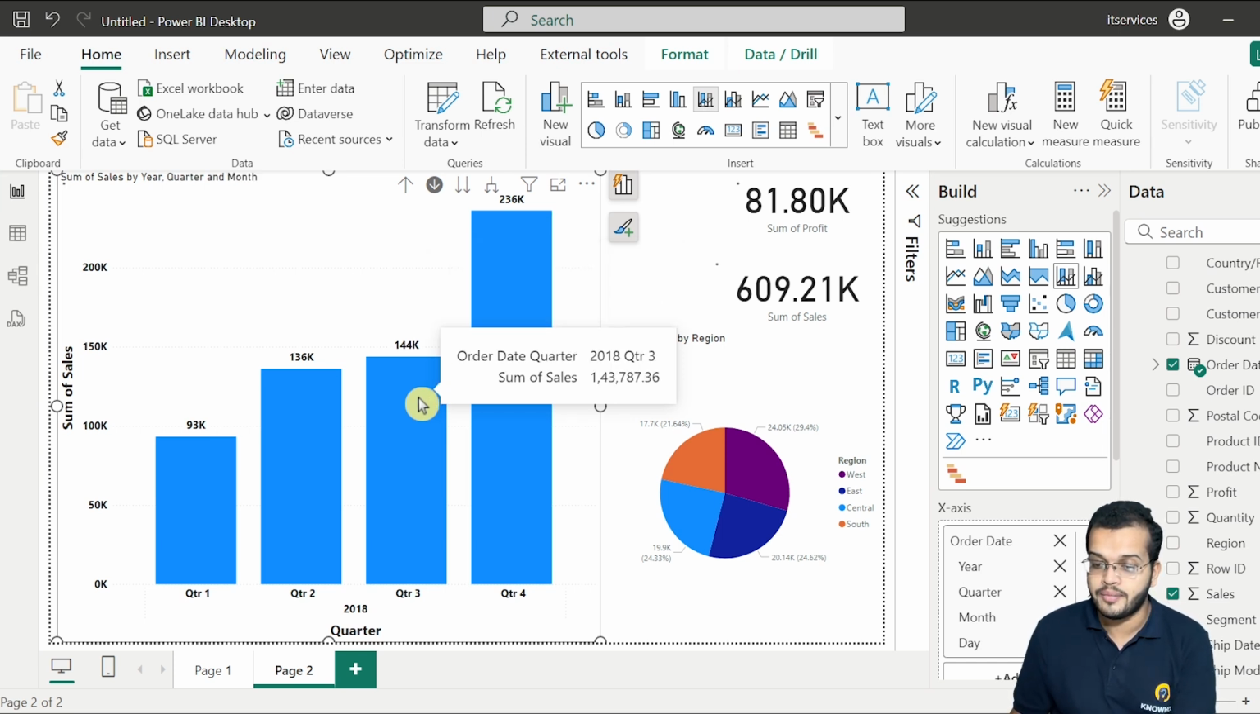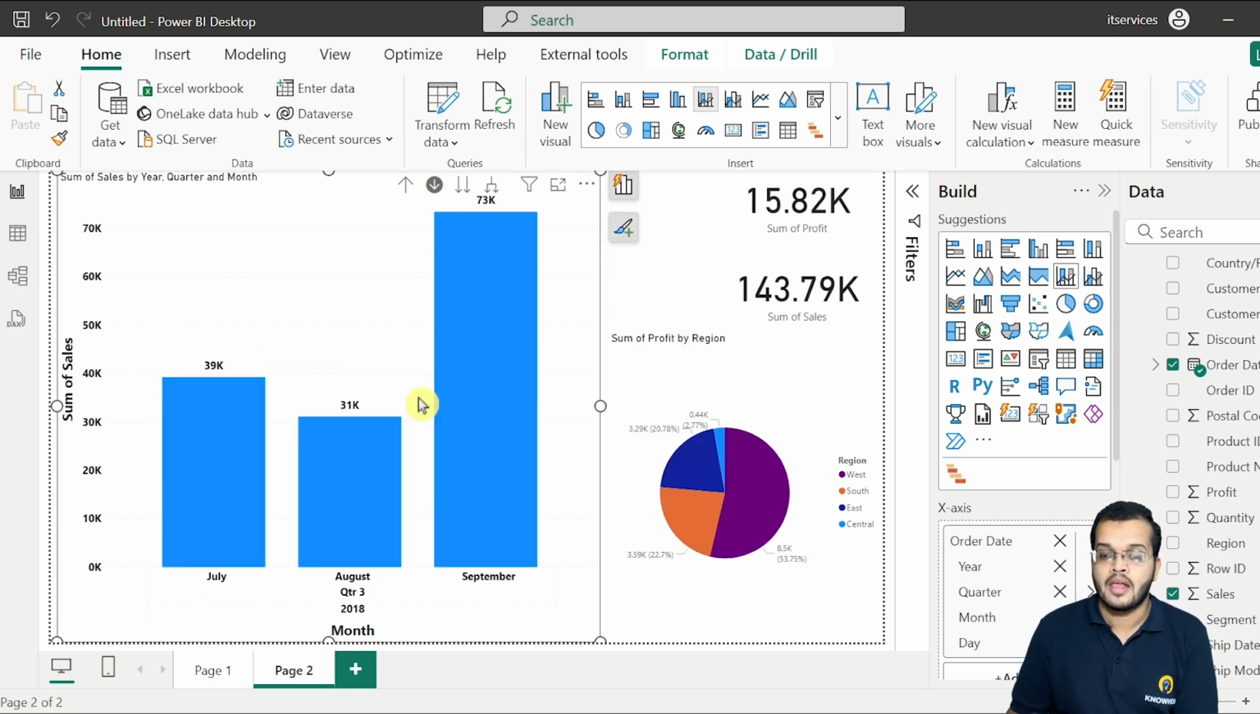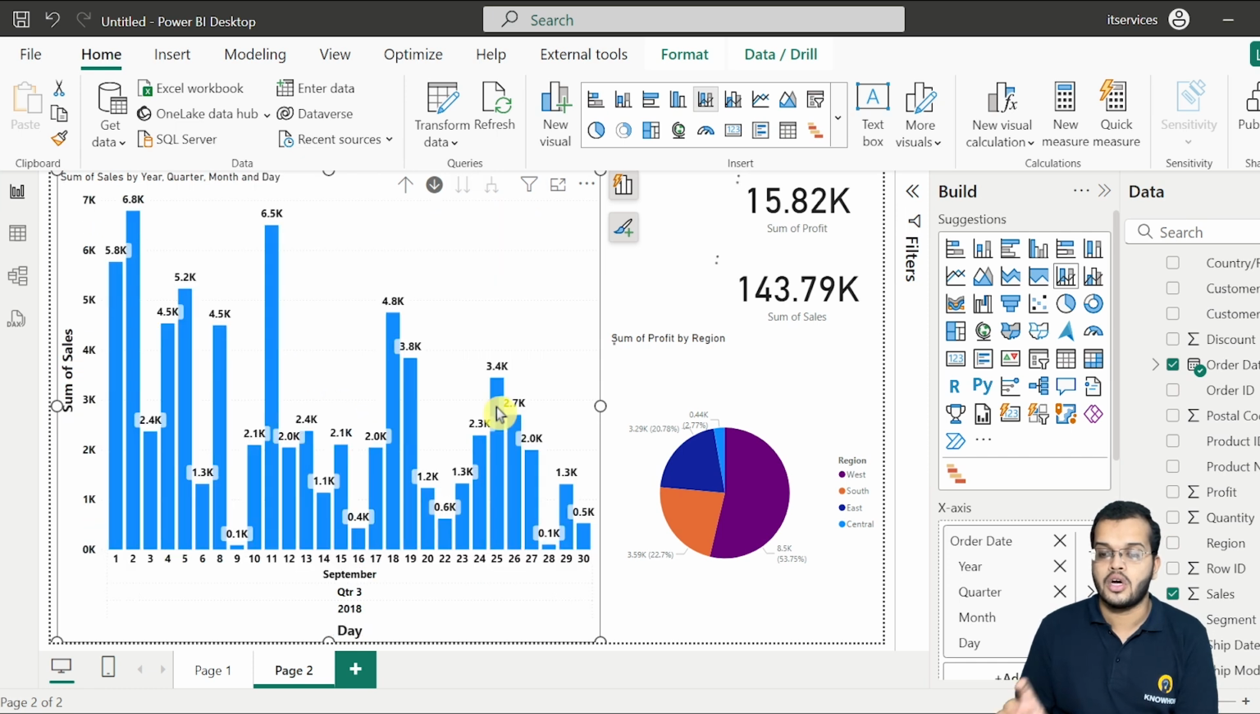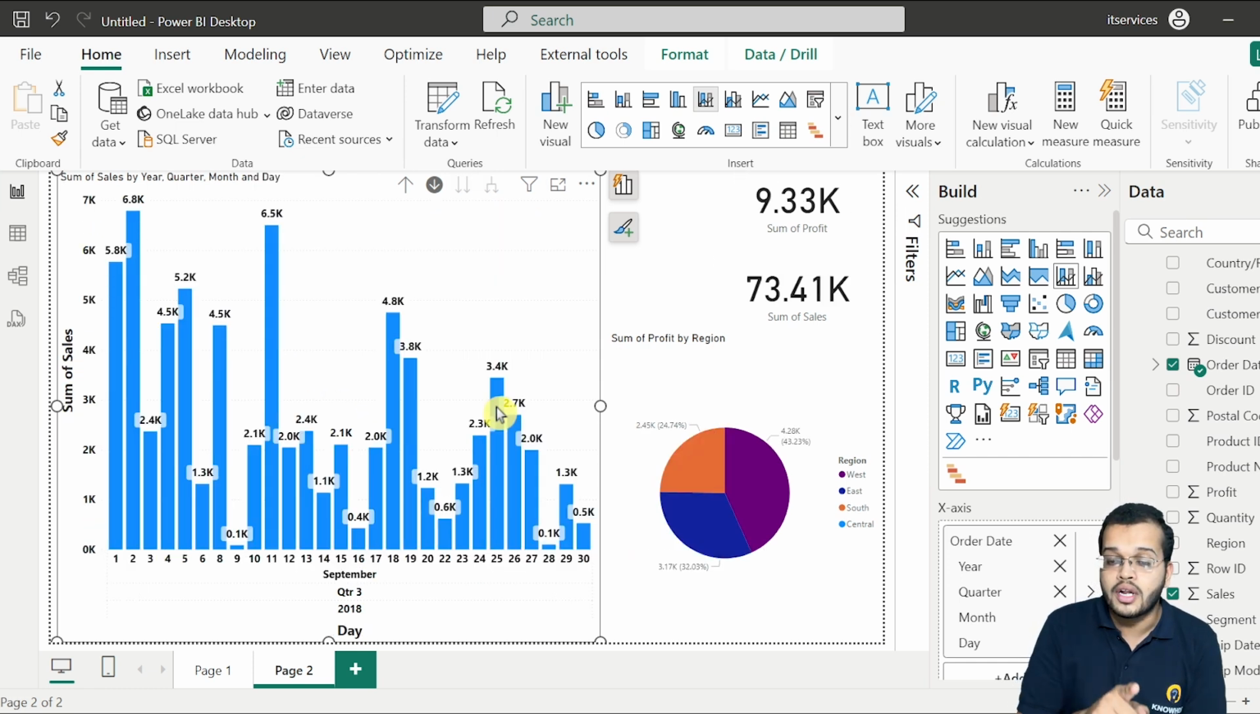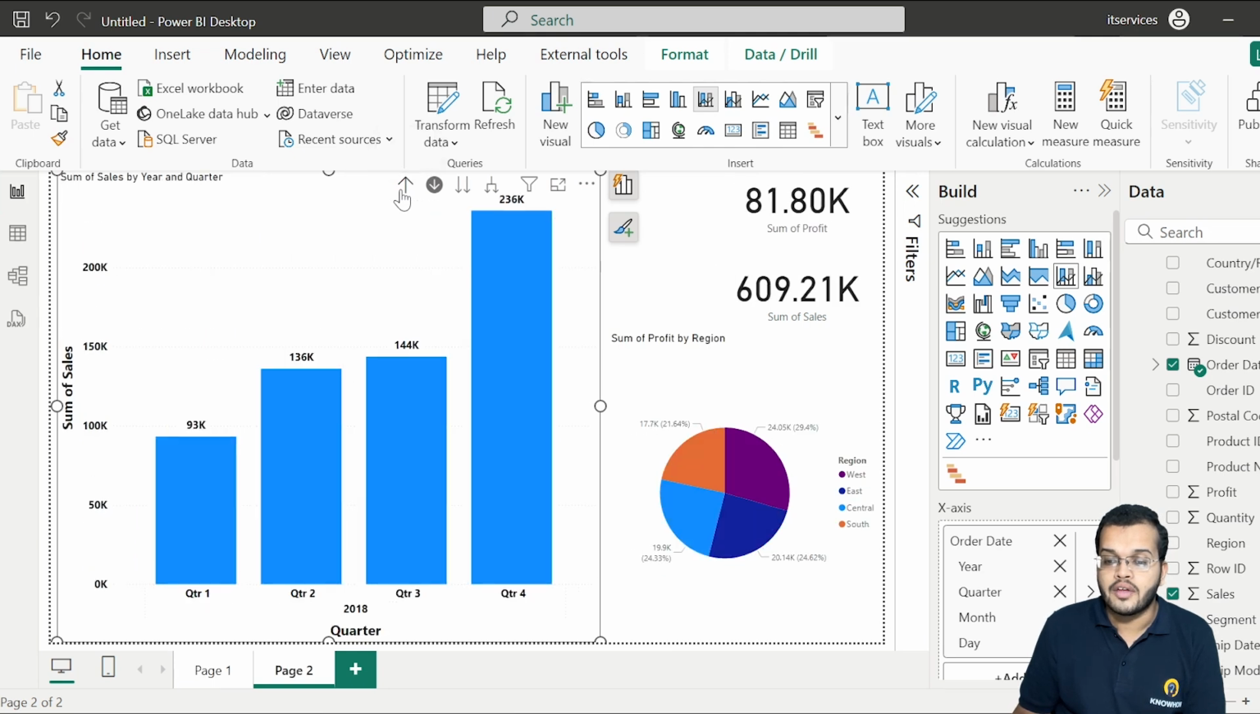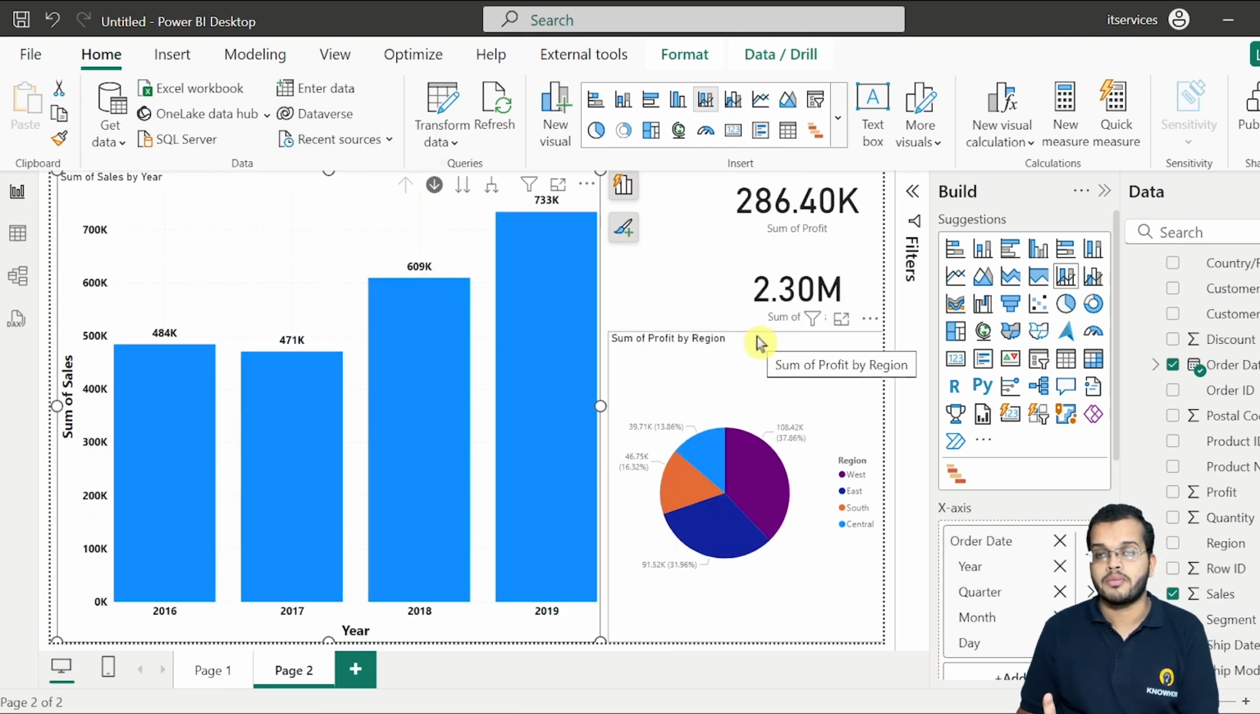Again for quarter 3, how much is the sales? Again for September month, how much is the sales? So you can see the change in every visual, right? So now if I go back, again the values are getting changed. Now it's in the normal position.